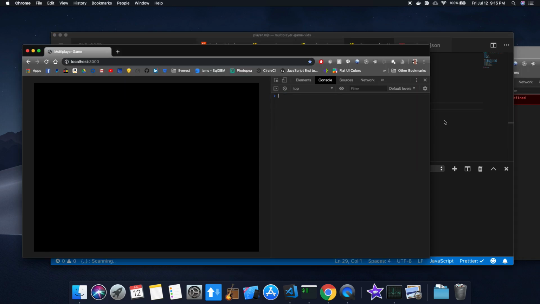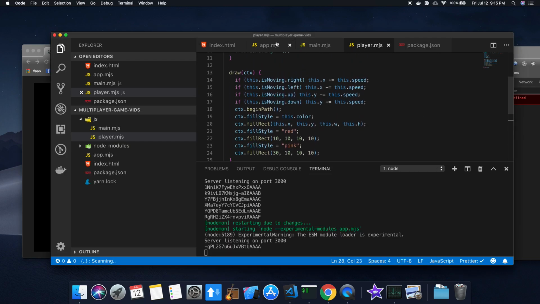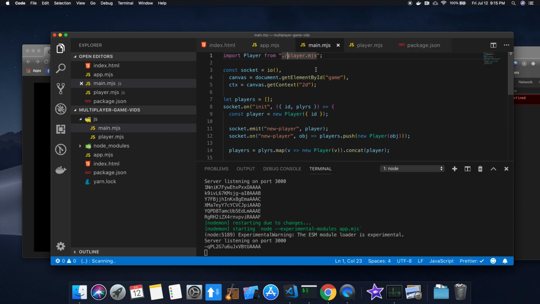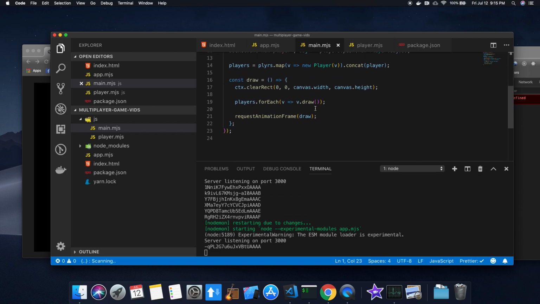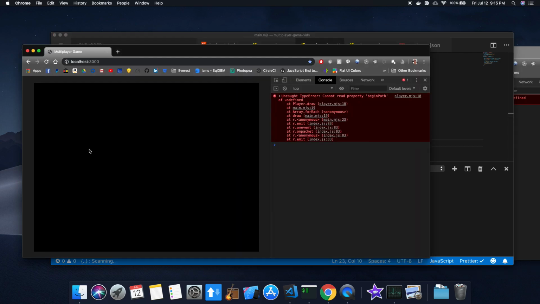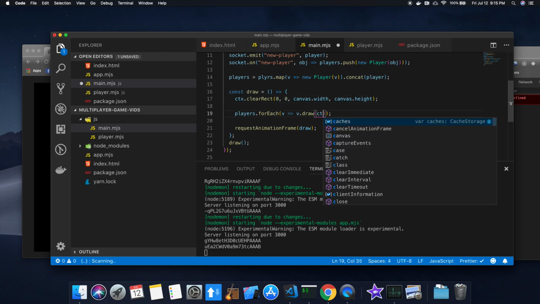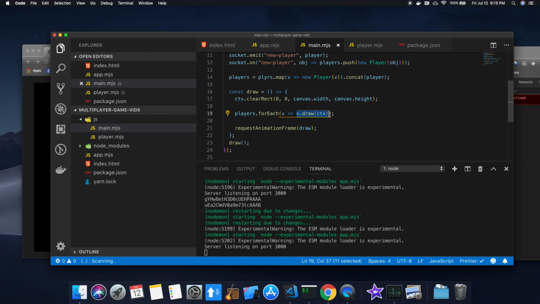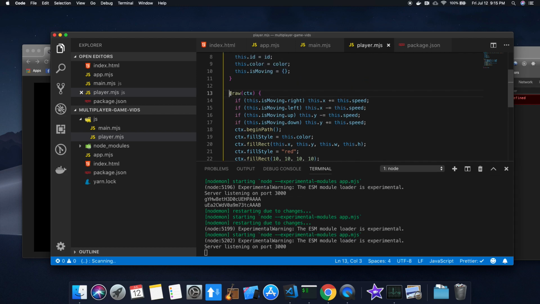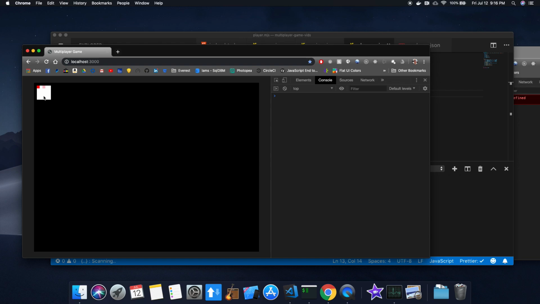Okay, so we got no errors, but nothing's drawing on the screen. Let's see why. Oh yeah, we didn't call this method draw yet. Basically, we didn't start it. So once we start it, cannot read property beginPath of undefined. I've got to pass in ctx to our draw method like we were expecting. Draw ctx, right. And we got our player, and we got these little cubes drawn here as well.